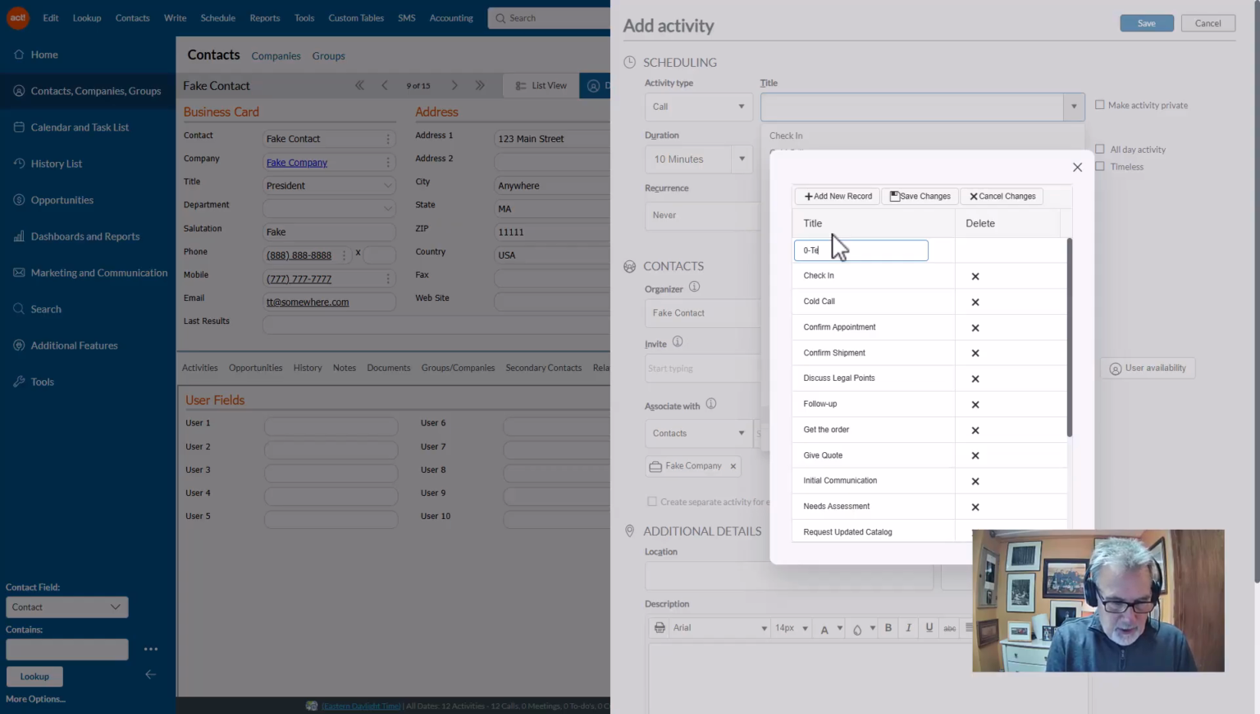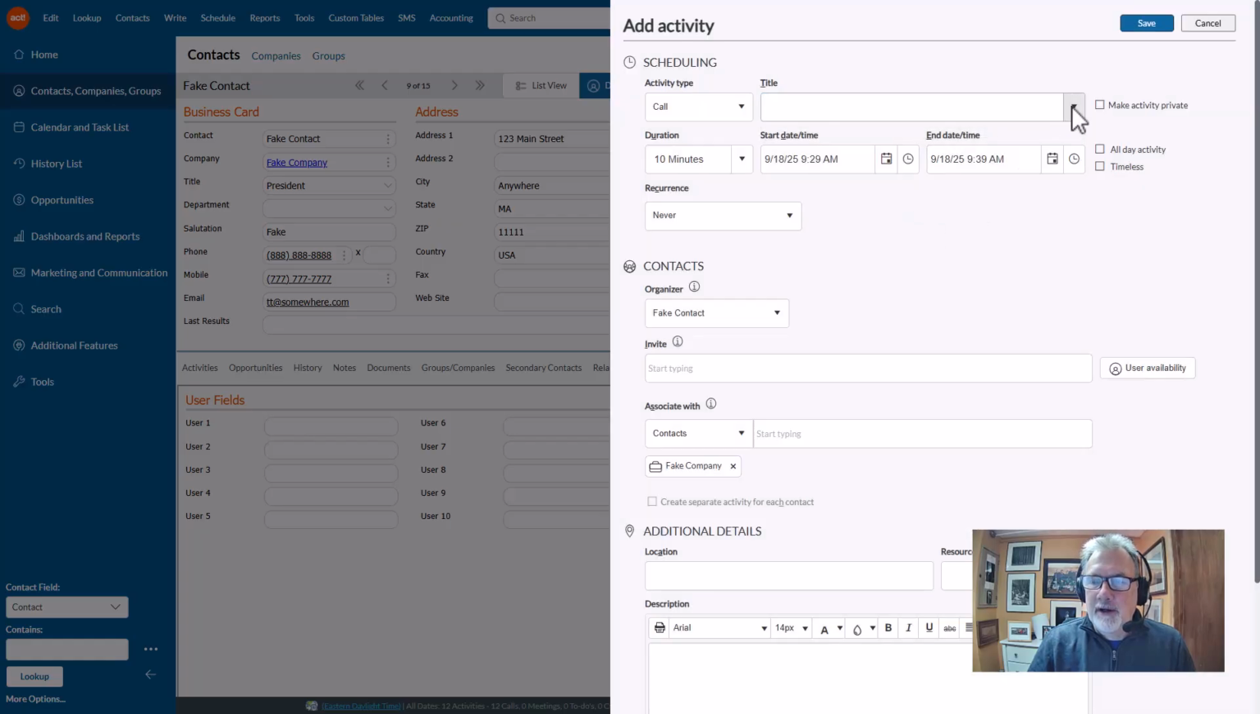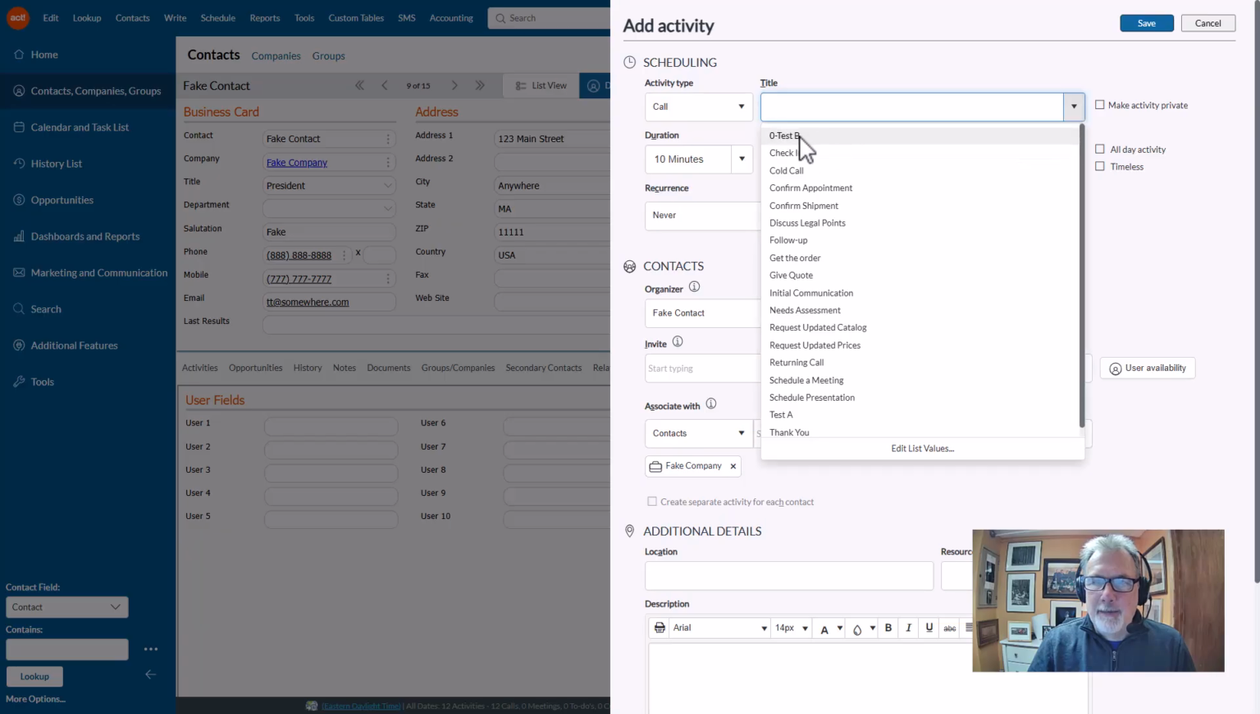test B. And the reason I put a 0 in front of it is because I wanted it to be at the top of the list. So it was easy to get to. I'm going to click on save changes. Once I click save changes, I'm going to click on this drop down again, and you'll see that option's available to me here in the call scheduling.